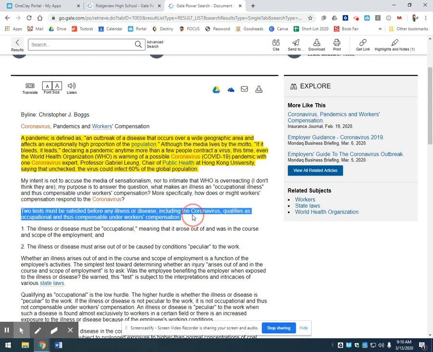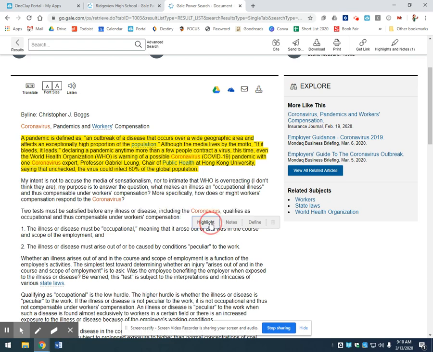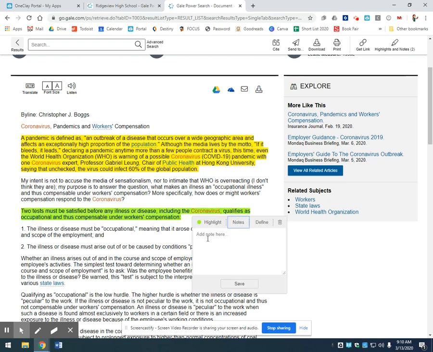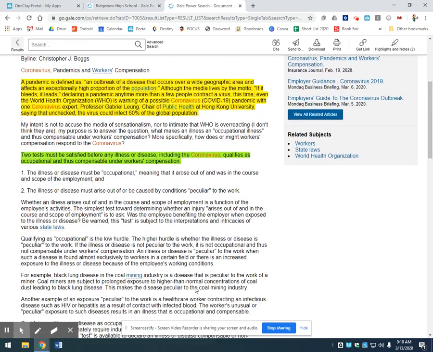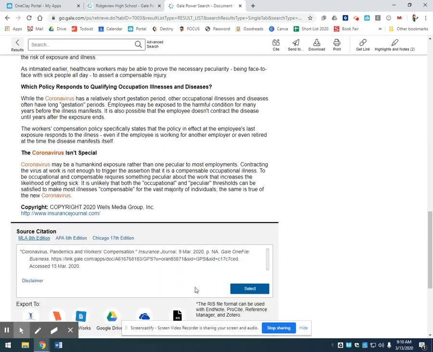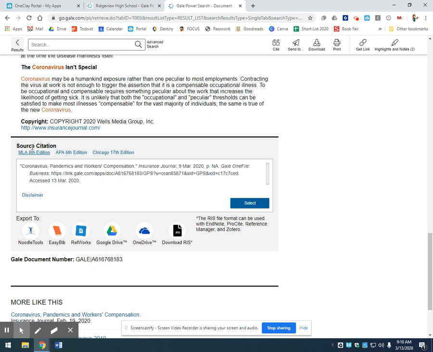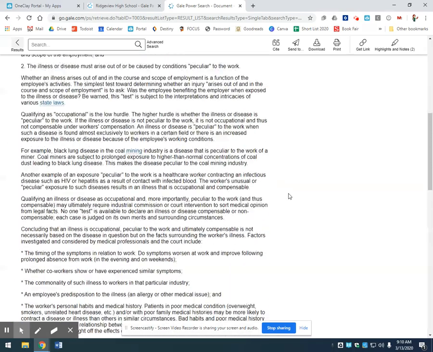Let's say they find another sentence and they want to highlight it and they want to do a different color because they want to do their second point. Highlight everything in green, go right ahead, save that. Now there's two highlights and notes saved. If you scroll down to the bottom of any article, you're going to find the citation in MLA, APA, and Chicago.